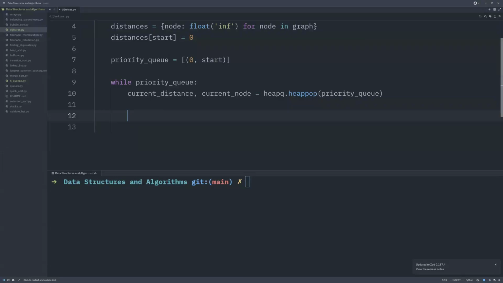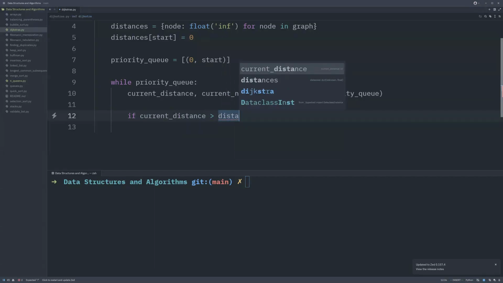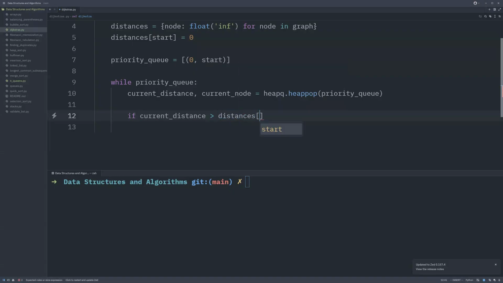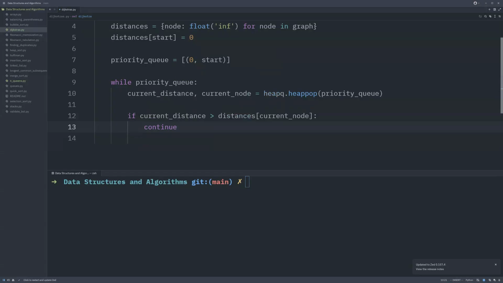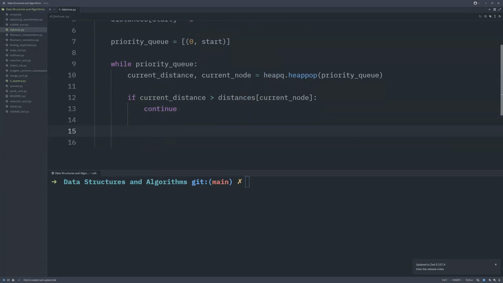Now, if a longer path is found, we're going to skip it. We just add a condition: we check if the current distance is greater than the distance we have stored for the current node. If the current distance is greater, we continue, so we skip the path if it's longer.